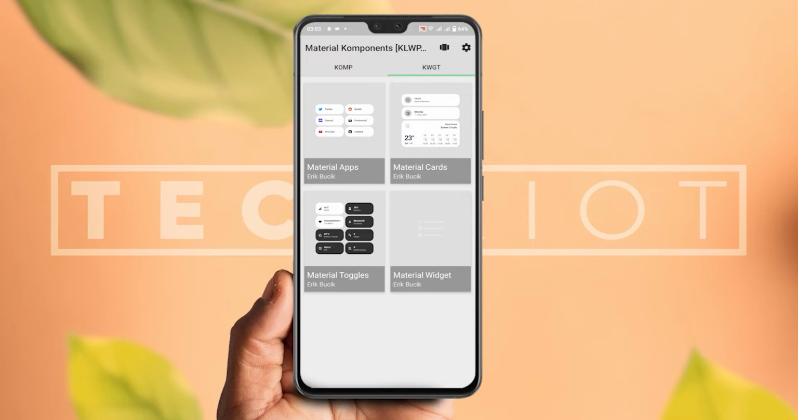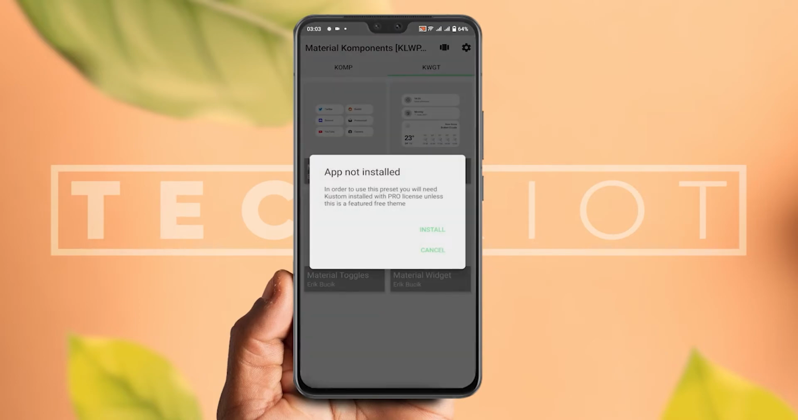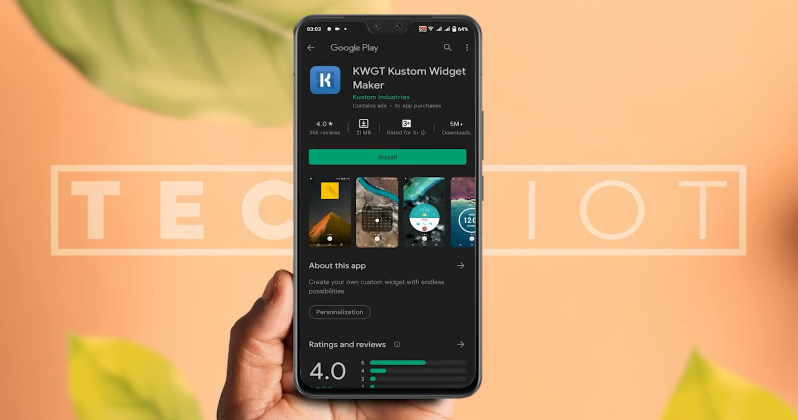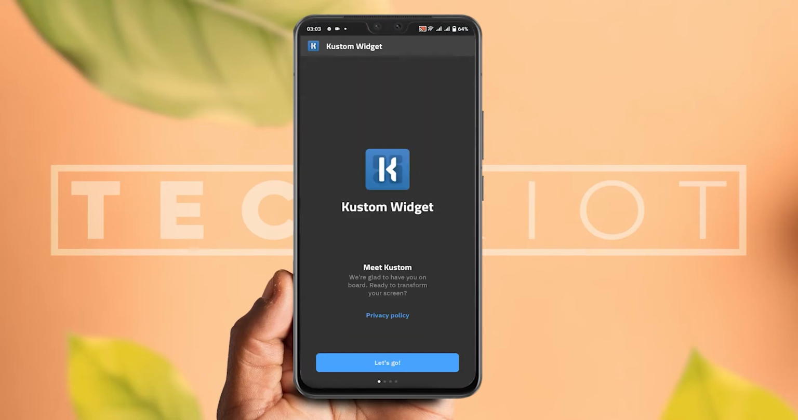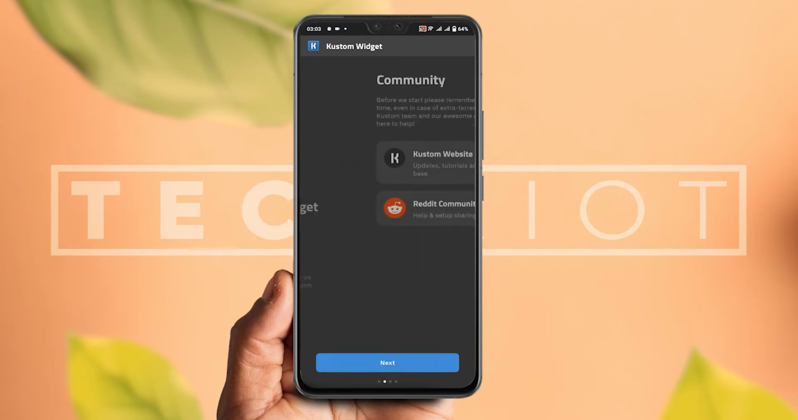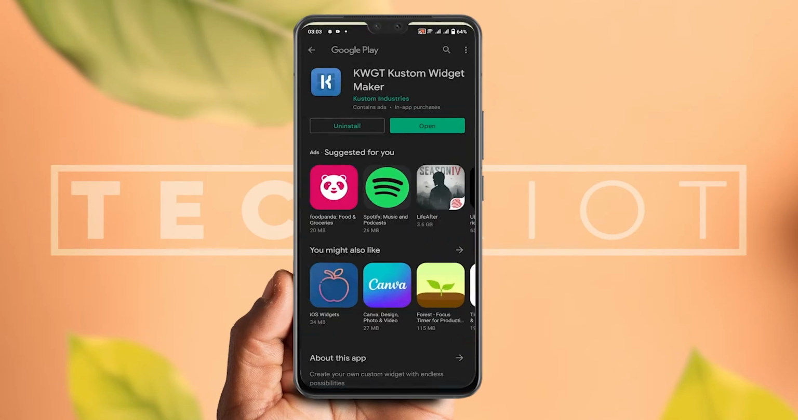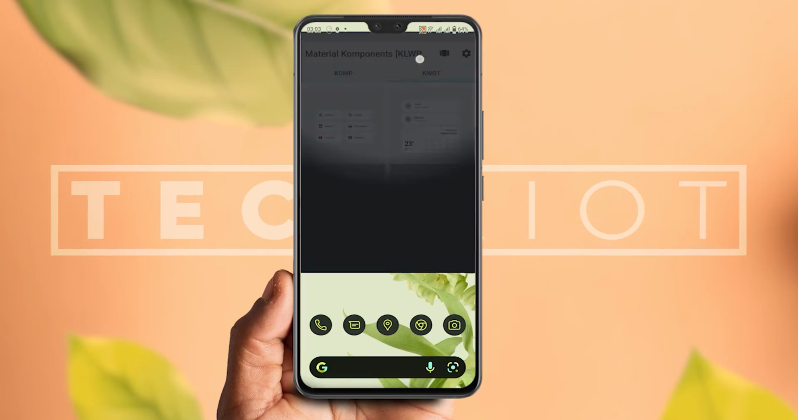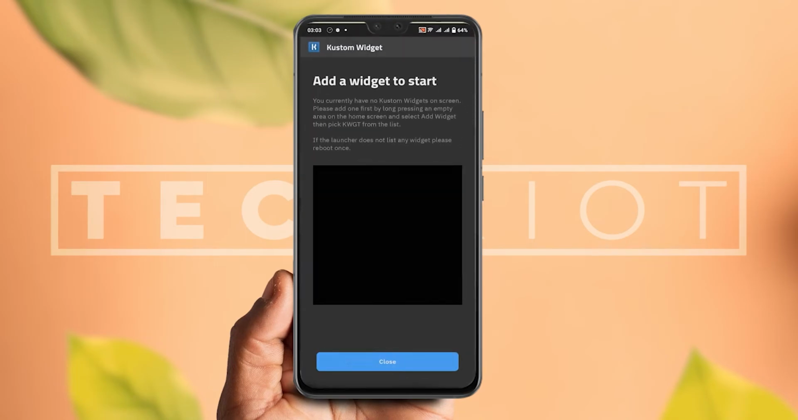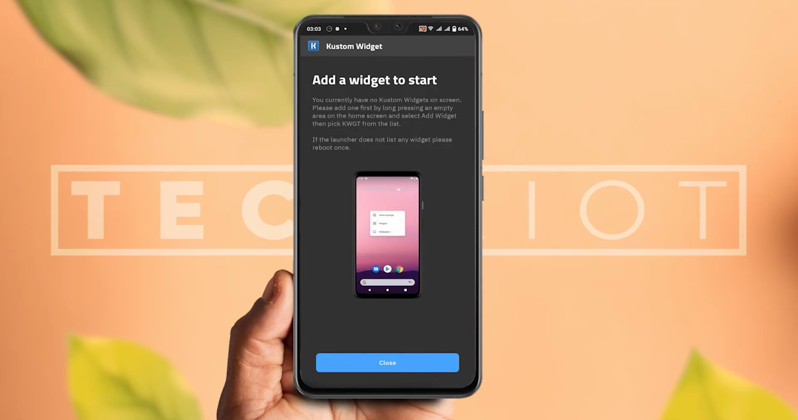If I click here, it also tells me to install a software, so I'm going to install it now. Okay, and yeah, install now. You have to install it. I'm installing now, and now opening this one. Okay, let's go. Clicking let's go, next. Okay, allowing everything that it wants. Now what we have to do is add a widget. Again, I'm trying. It shows you have to add widgets, then it can add.